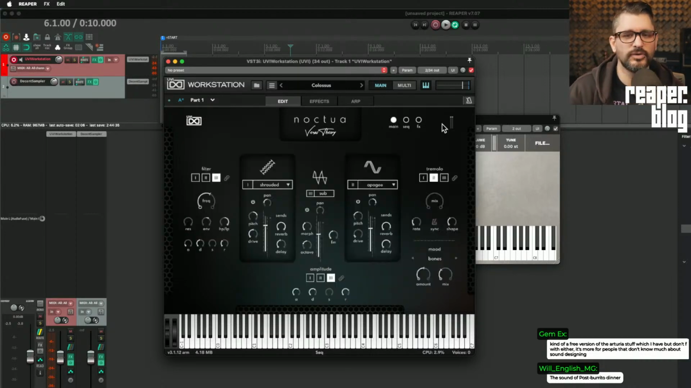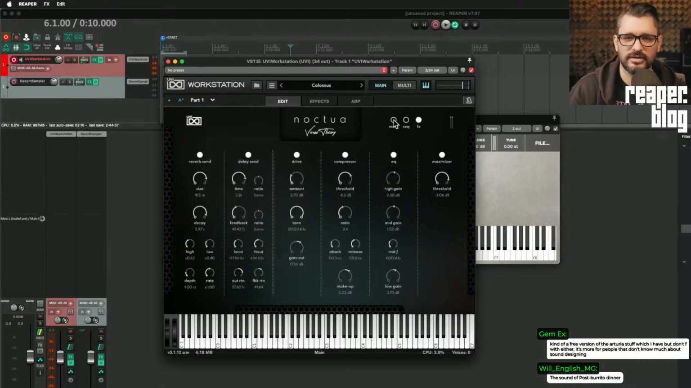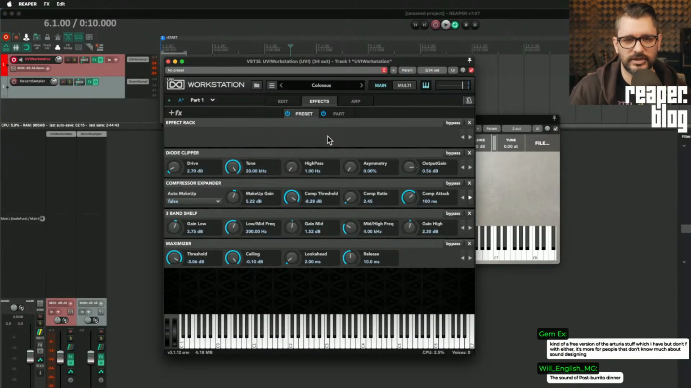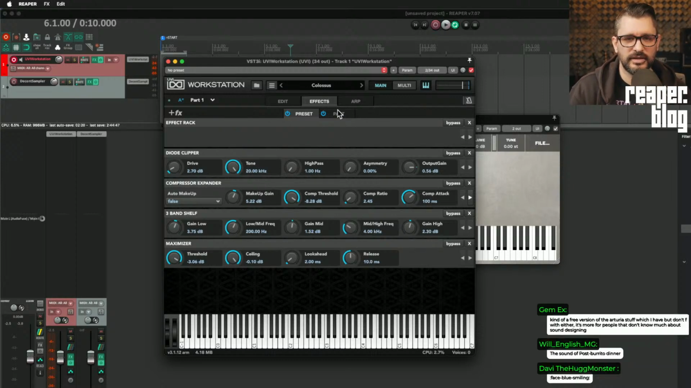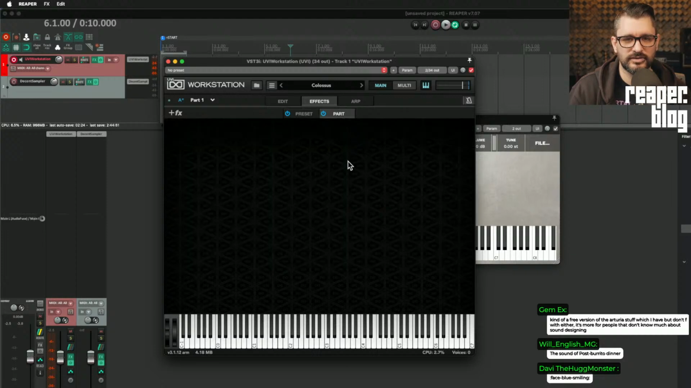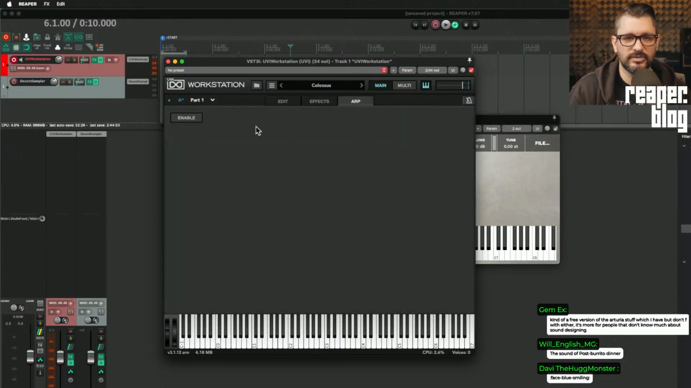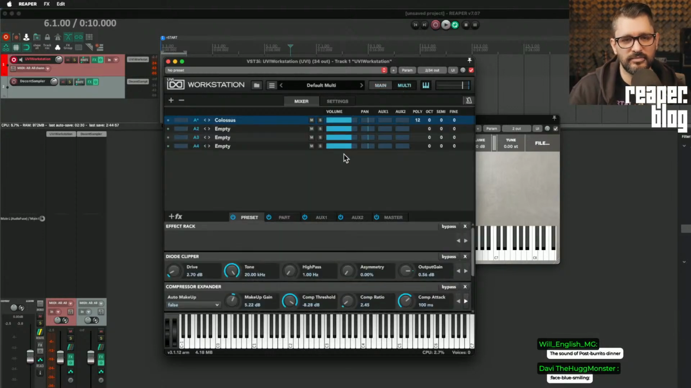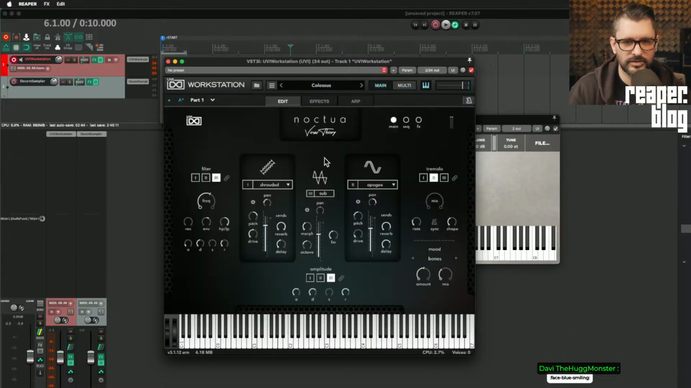Nice. So I'm going through the different sections by these buttons here within the instrument. And then there's also the effects section, which is more of the global workstation section. And there's effects for the preset. There's effects for the part. There's also an arpeggiator, sort of global per instrument. And this is a multi-instrument. You can have, I don't know, 64, something like that, instruments in here simultaneously, and you just set them to different MIDI channels. So that's the first one.